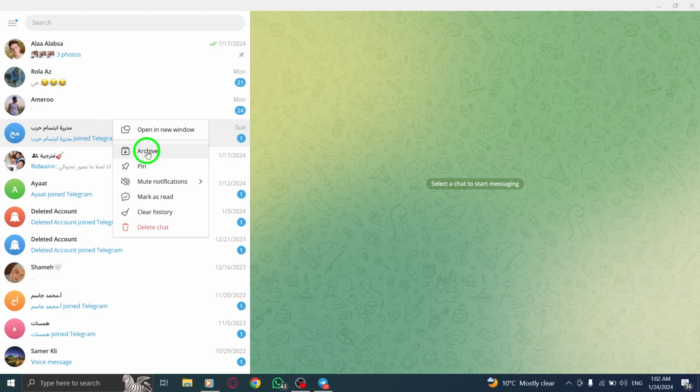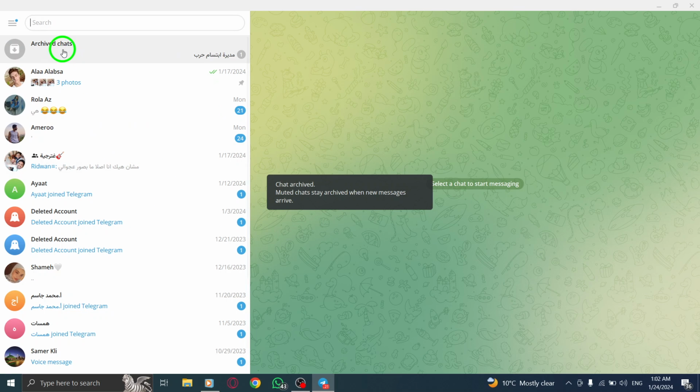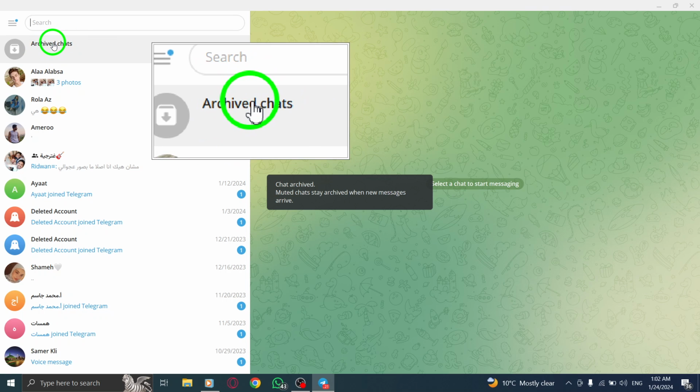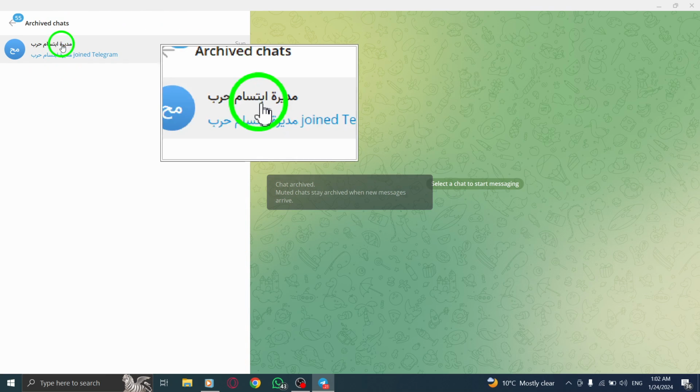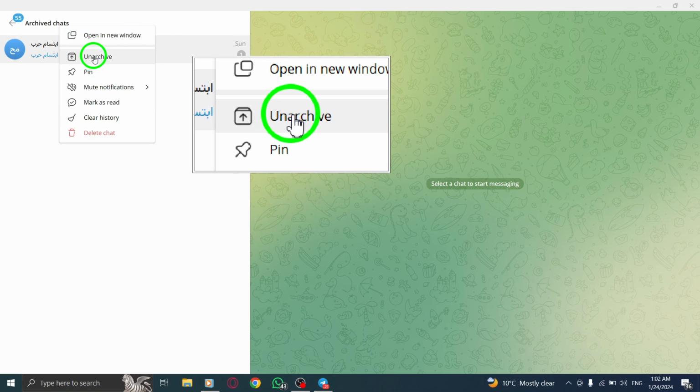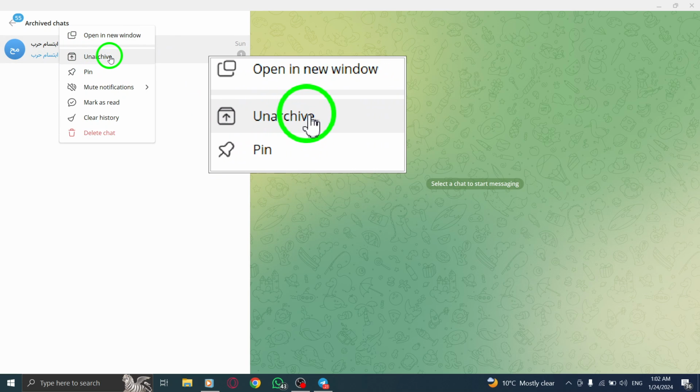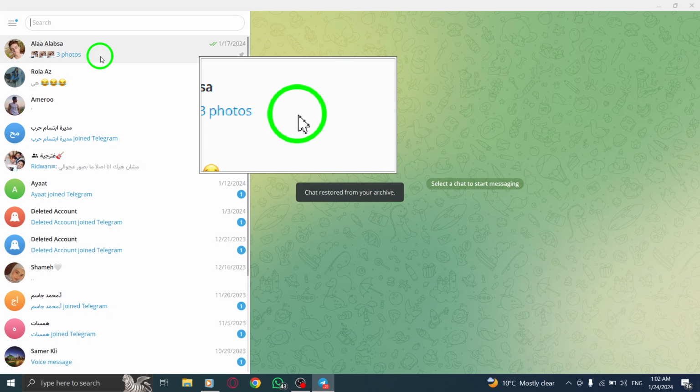Step 2. Go to the chat you want to unarchive from the Archive Chats section, located at the top of the chat list. Step 3. Right-click on the chat you wish to unarchive. Step 4. From the options that appear, choose Unarchive.